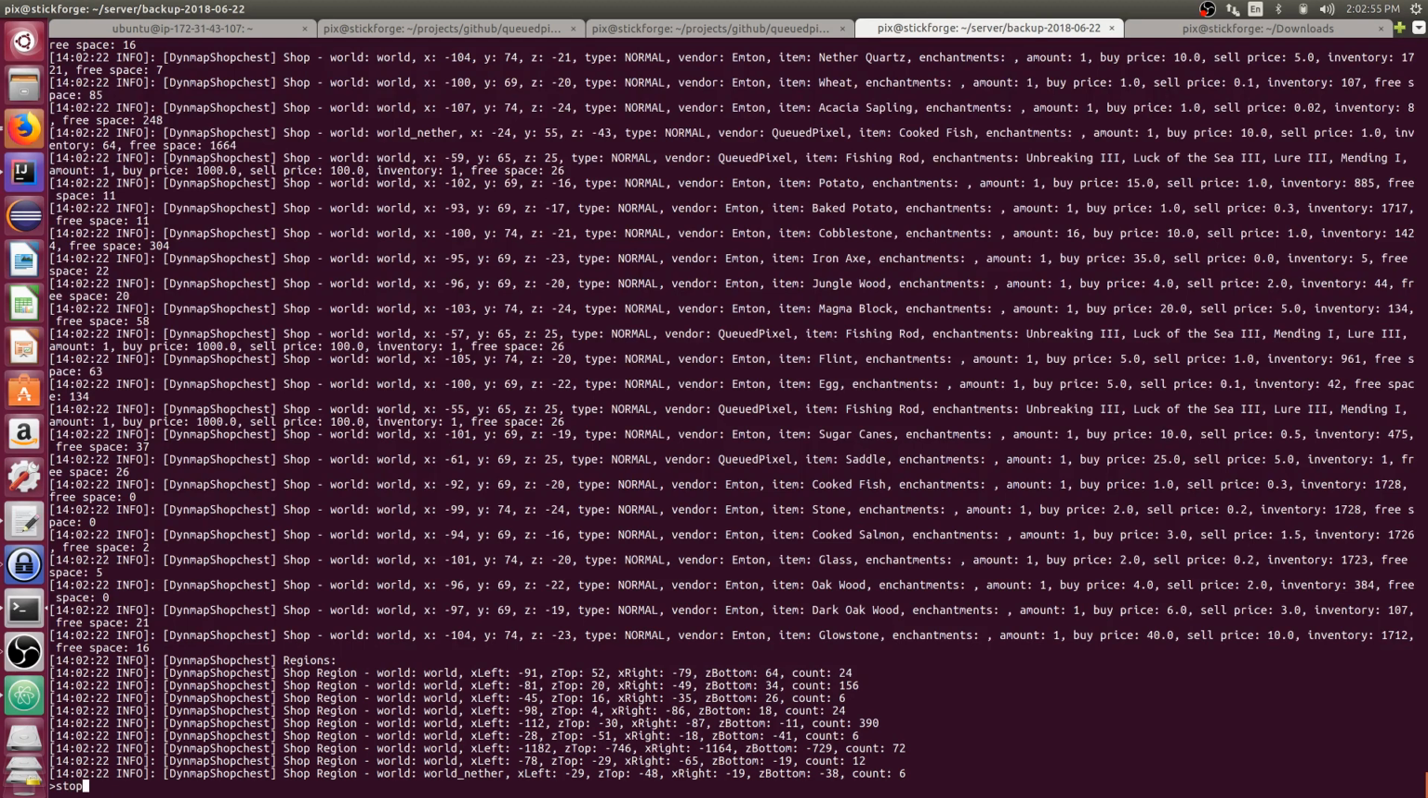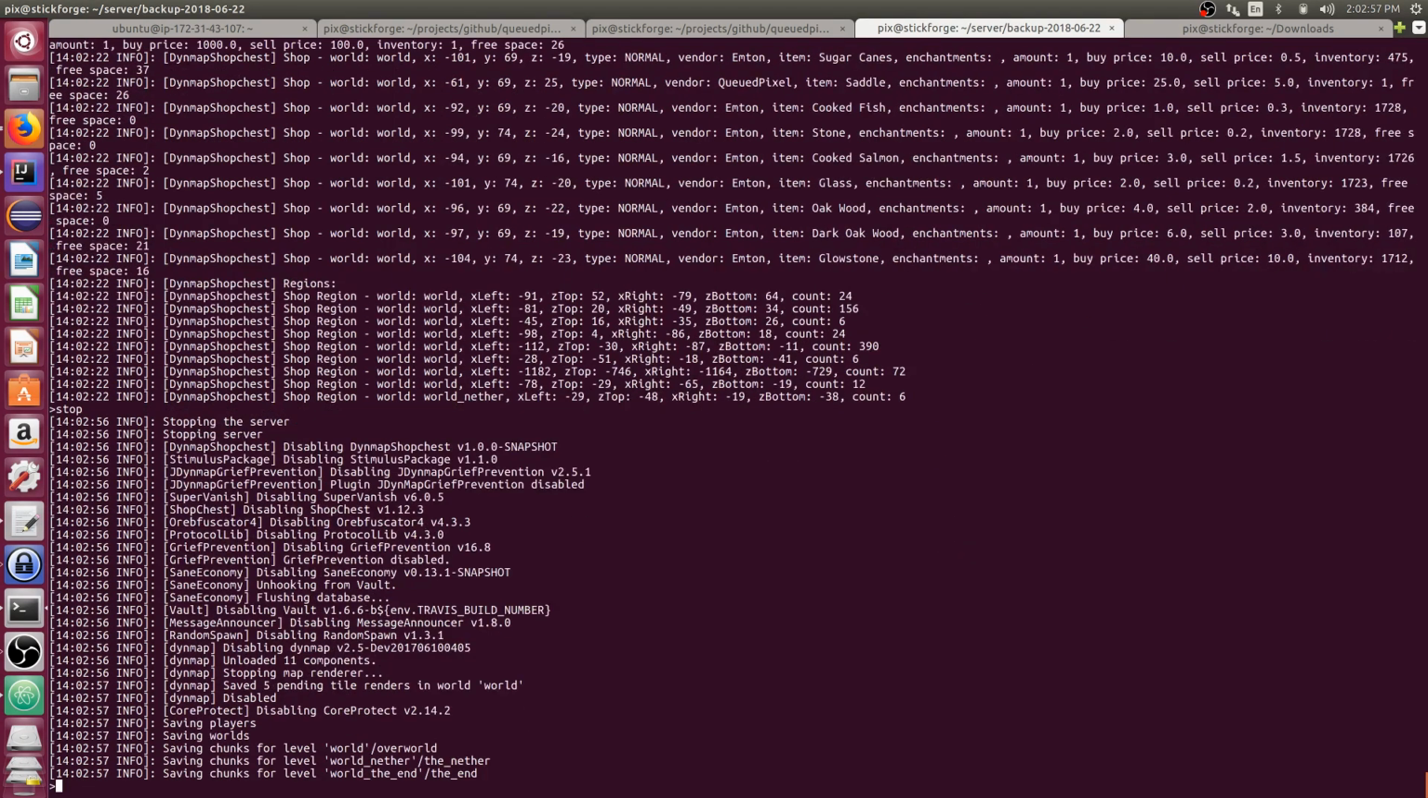So my thought here is I want to stop the server. Steve1990 asks, is map the entire Minecraft universe? It is the entire Minecraft universe for our server.